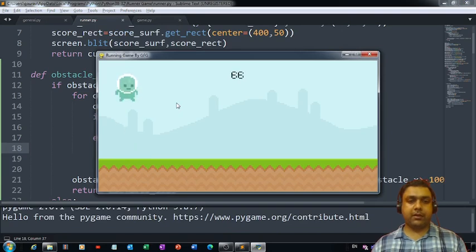So the snails are there. Where are the flies? I'm waiting for the flies to come. Okay, now the flies are there. I just saw one fly. This is another fly. So that's how you can bring the flies also on your game.